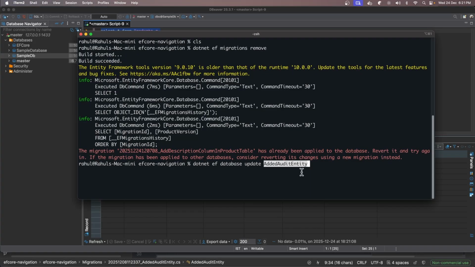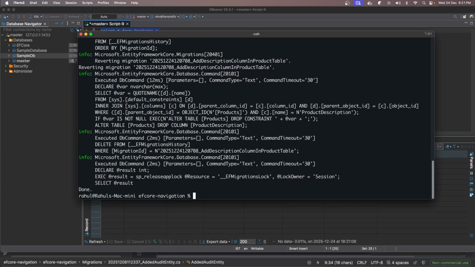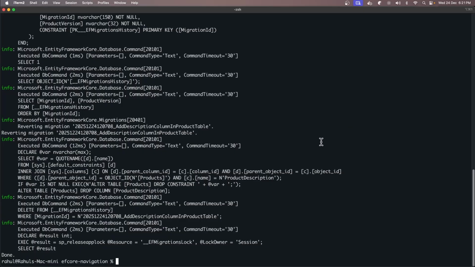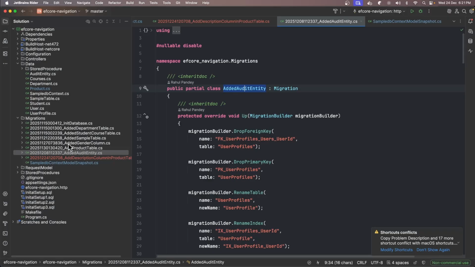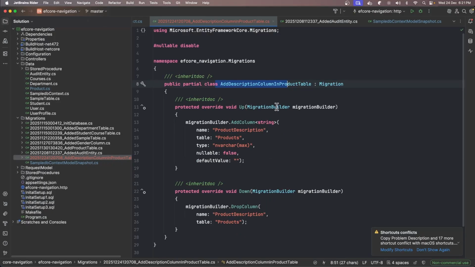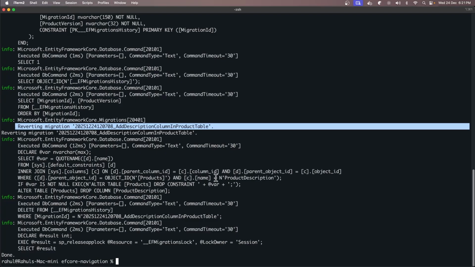But if I run this command, which is dotnet ef database update, and if I give a migration name which is prior to my current migration, and if I press enter, it will actually run the migration, or I should say the drop statement. So let me just open this in a bigger window and you can see the command that is executing. It simply says revert migration, added description column in product table, which is this class file. So it actually reverted this migration and then it executed the down method.